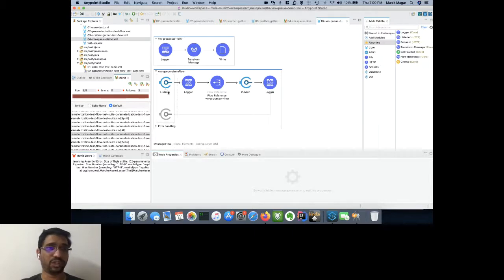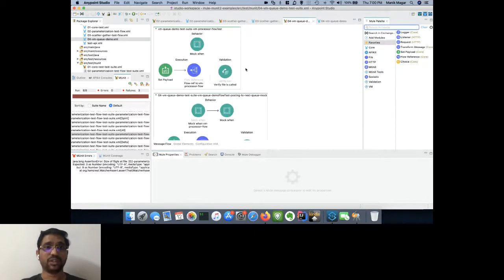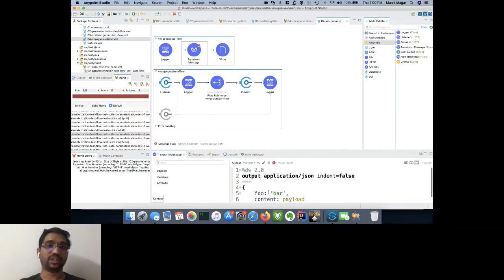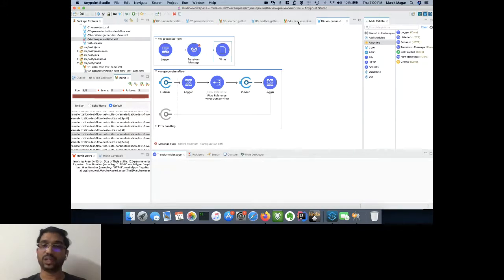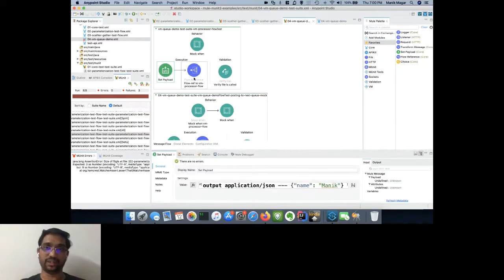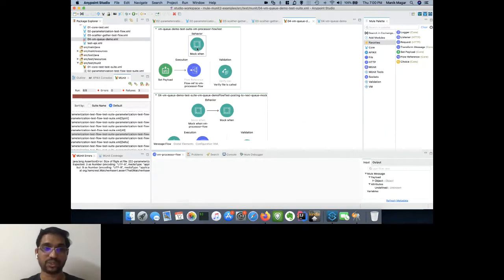Usually we use VM queues. So again, for VM queues, we can use different approaches. Either we can mock them or we can actually let them write into VM. The first one was just this, which is getting the payload, converting it into a JSON, and writing that to a file. This is a very simple use case and simple test case also. You just set the payload and call that flow.